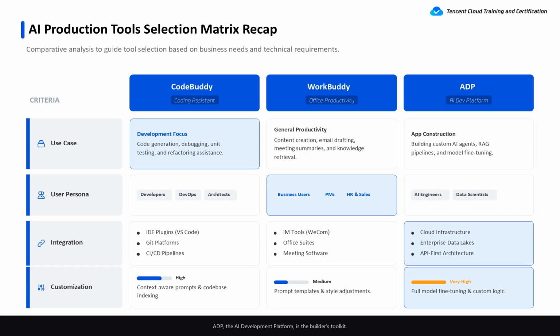ADP, the AI development platform, is the builder's toolkit. It is for constructing custom AI agents, RAG pipelines, and fine-tune models. The users are AI engineers and data scientists who need full control over model behavior. ADP connects to cloud infrastructure, enterprise data lakes, and exposes an API-first architecture. Customization is very high because the whole point is full model fine-tuning and custom logic. You own the entire stack.